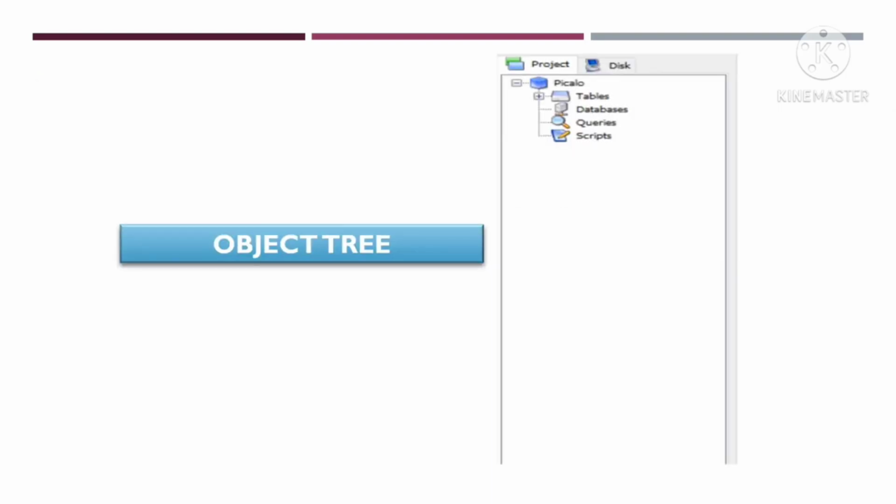The object tree. The object tree keeps track of all database connections and tables created in each session. Double-clicking on a table in the list brings up a spreadsheet view in the tabs section on the right. Note that tables in the object tree are not automatically saved and are deleted when the program closes.